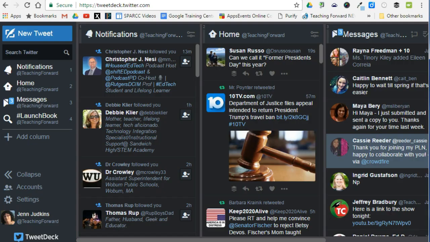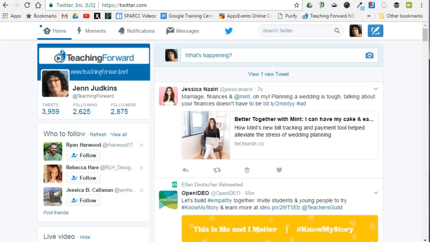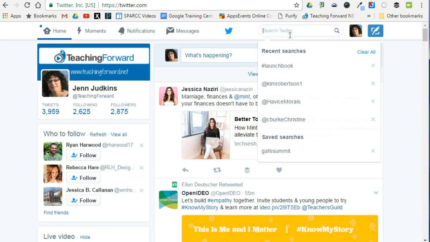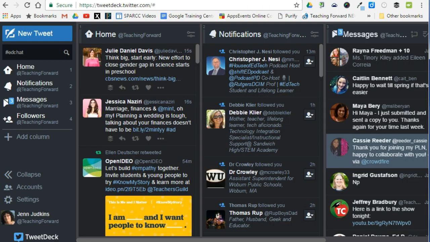Let's get started. You can participate in a Twitter chat using the standard Twitter homepage by searching for the tag you want to follow for the chat. But using TweetDeck is a much easier way to participate in a Twitter chat. I'm going to show you now how to set up the columns within TweetDeck so that you can have a smooth experience during your Twitter chat.